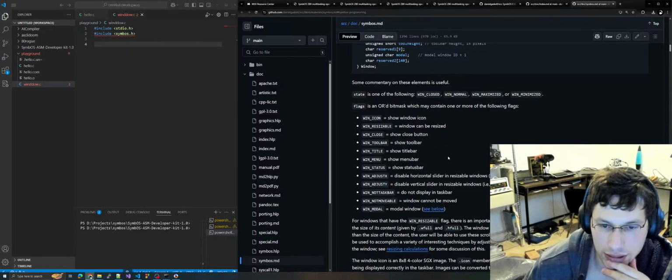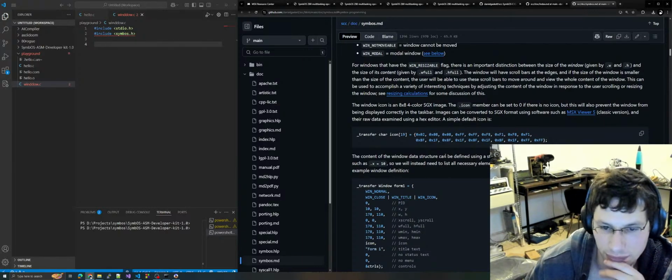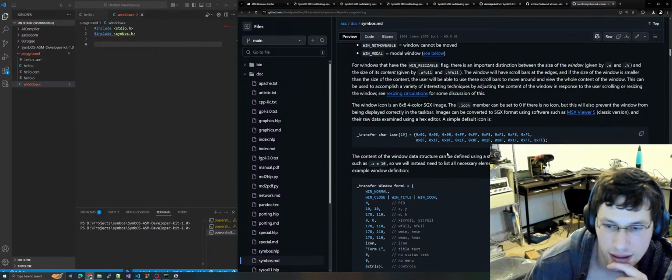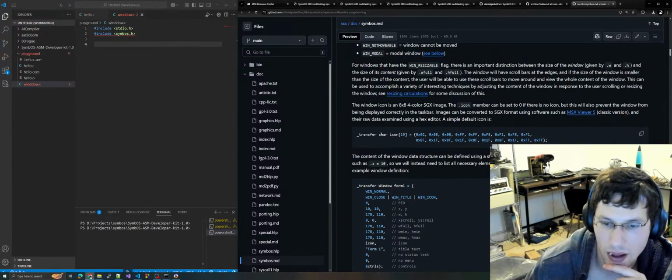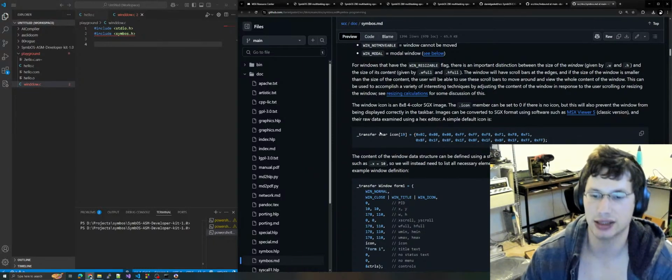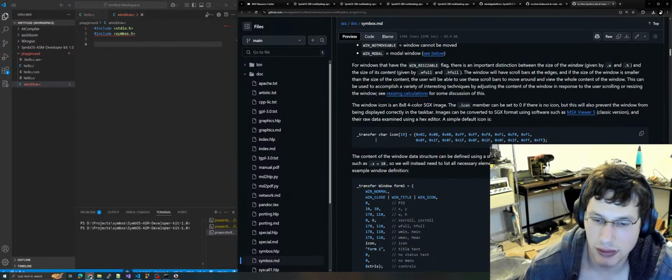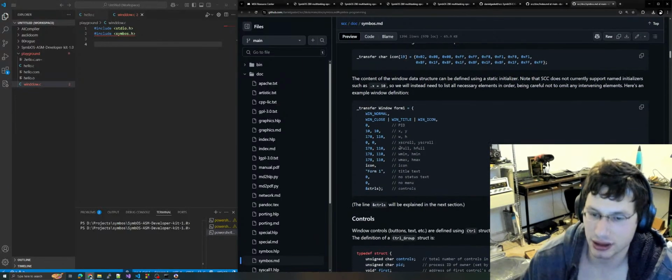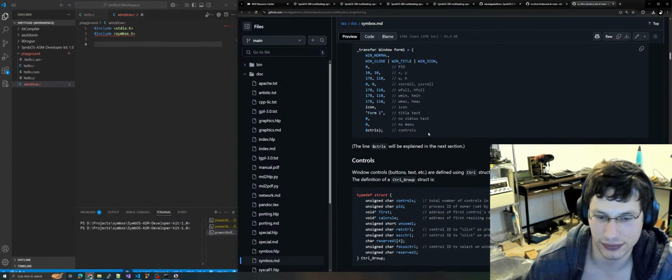The window icon is an 8x8 4-color SGX image. The icon can be set to 0 if there's no icon, but this will also prevent the window from being displayed correctly in the taskbar. Images can be converted to SGX using the classic version, and the raw data can be consumed using a hex editor. That makes sense. The contents of the window data structure can be defined using the initializer. Note the compiler does not currently support named initializers, so you have to initialize the entire thing first.